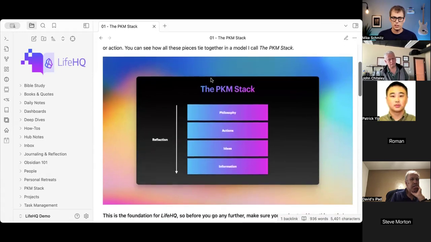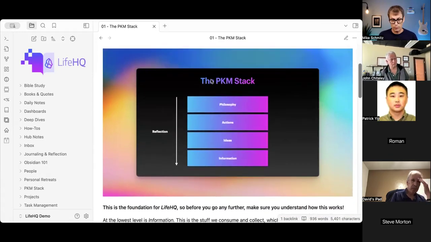Now, this is going to introduce a framework called the PKM Stack. I am happy to go deep into this if people really want to. Maybe this isn't what people are most interested in, though. So I'll do an introductory. You let me know if you want more information with this.